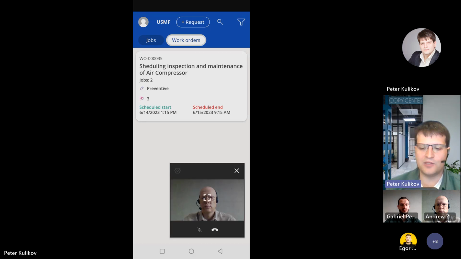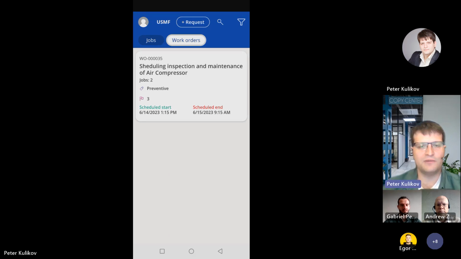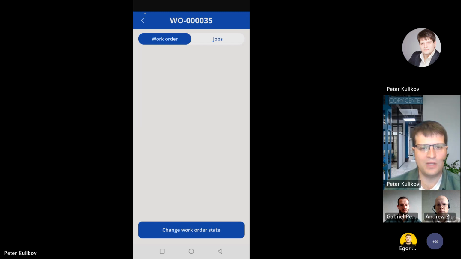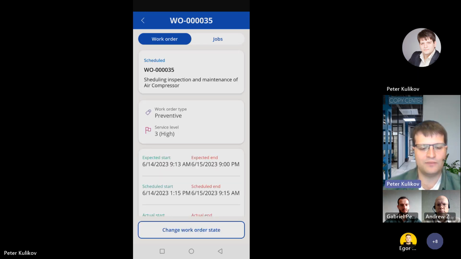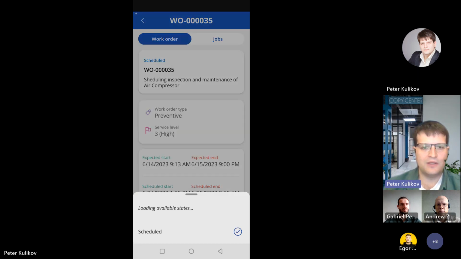I will make a little pauses in my demonstration to update your screen. We start our processing with the update work order status. Click on work order. I have a change work order state button. Click on it. Now the status is scheduled. One second, loading available status in your screen.